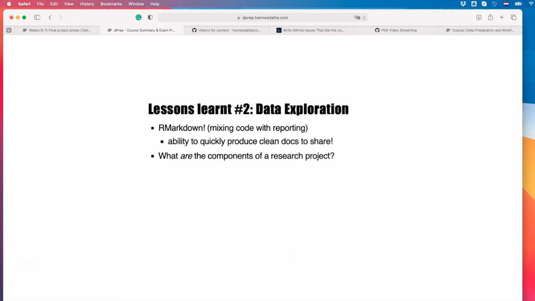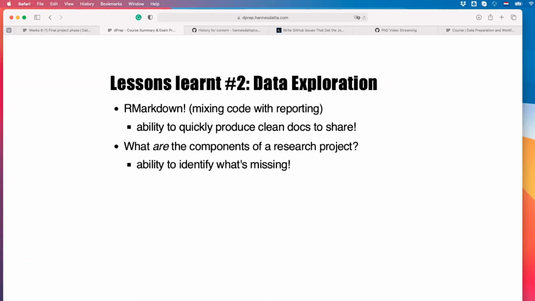Other stuff that we focused on: what are the components of a research project? Well, that one was a little hard. The components of a research project are source code, data, and generated files. For many of you, it's still a little unclear. When I advised you in the coaching sessions, some of you still had it all mixed up. So the ingredients of your project are: you write source code, the source code works with some raw data, and it generates stuff. These are the three key ingredients.